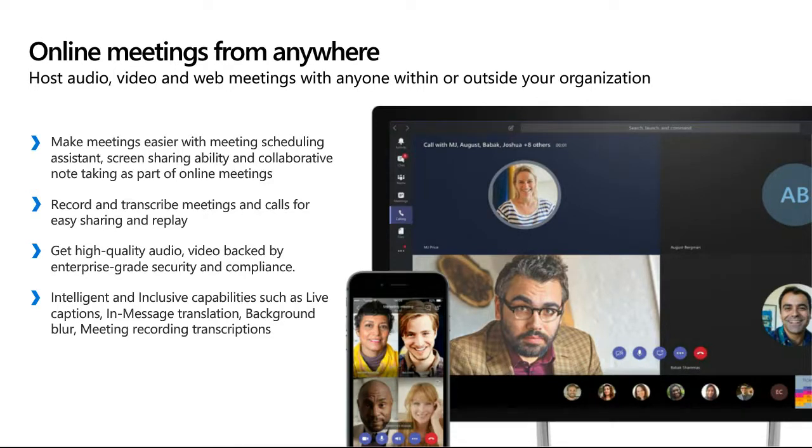An SMB benefit is reducing travel time, the ability to reach a greater customer base versus only a local one, and the ease of using tools like meeting schedule assistant, screen share, and collaborative note-taking as part of online meetings. These give people the context and content at their fingertips before, during, and after the meeting. And this also includes conversational history, files, and meeting notes.